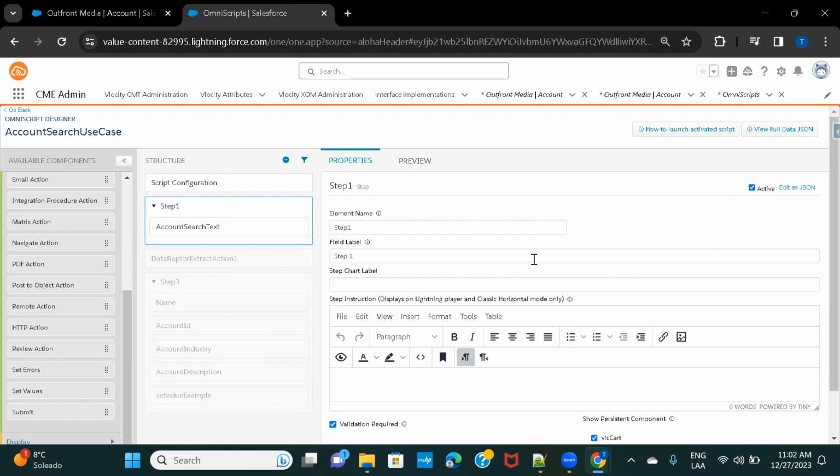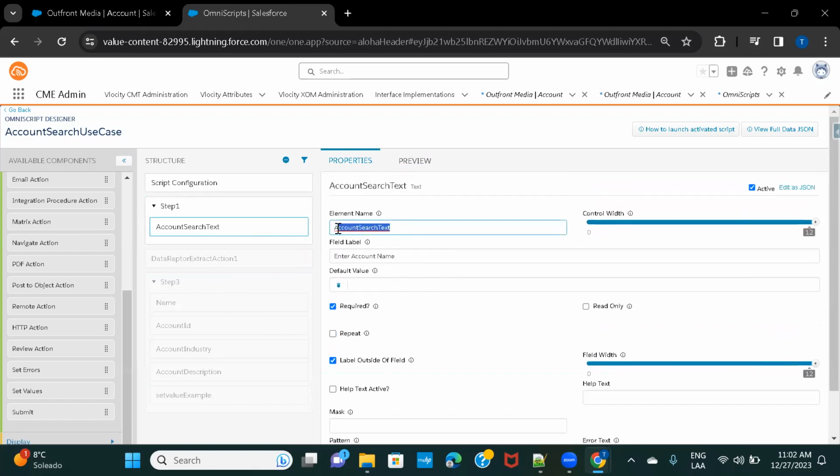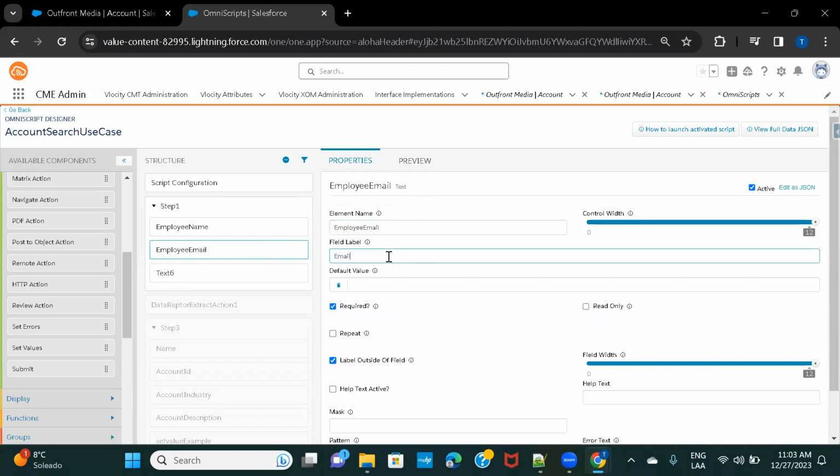And here I want to make some changes. In step one, I have this account text field. So let's change the name. The first field that we wanted was employee name, so let me name it name, and in the field label, I'll give it as employee name. And I will include another input, another text field. I think I can just copy this one. Then I'm going to copy one more time. So this one, employee email; here I'm just going to give it as email. All right, and then this one, let's give it as employee ID.